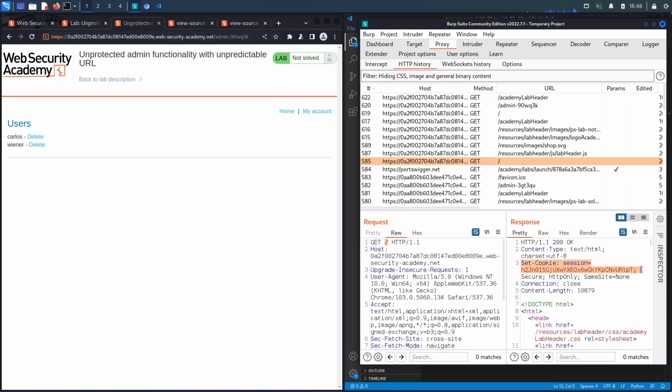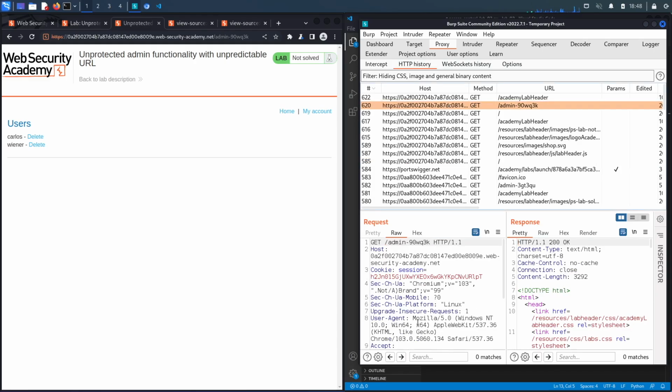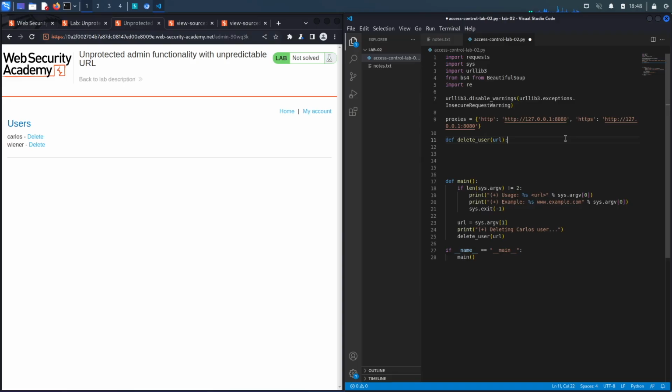So what we're going to need to do in this script is first visit the main page of the application, extract the cookie from the response, and then use that cookie in order to perform this request right over here to visit the admin panel. Now, once we could visit the admin panel using this session cookie, then we could delete the user Carlos. And that's the logic we're going to implement over here.